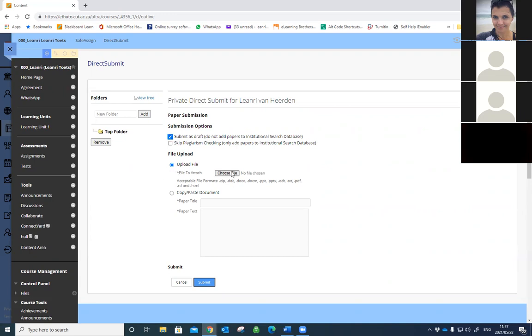Then you can upload the file from your computer, or you can copy and paste the document in here as text, which I don't think anybody ever does. There are the accepted file formats, so you can have a look at those. We normally just stick to docx, which is Word, or PDF.